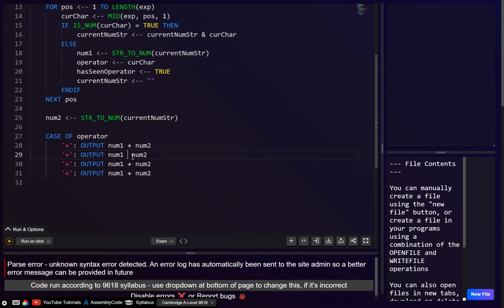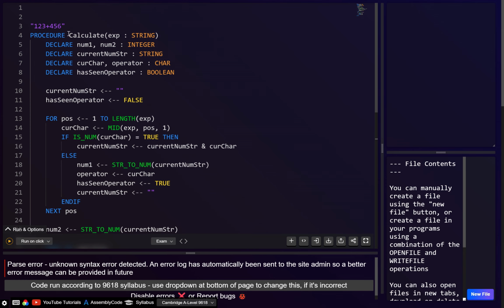Okay, and let's go minus, multiply, and divide. Again, set this to minus, multiply, and divide. Then let's just go end case, and then I think we just go end procedure. And hopefully that should be everything. So if we just try and call this, let's go call calculate, and let's just use this as an example. Alright, and let's see if it works.